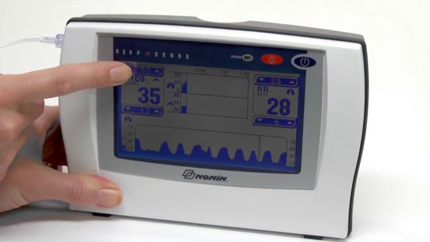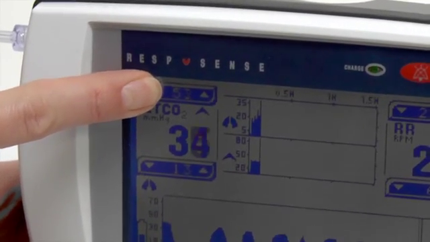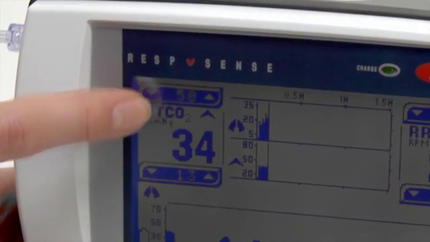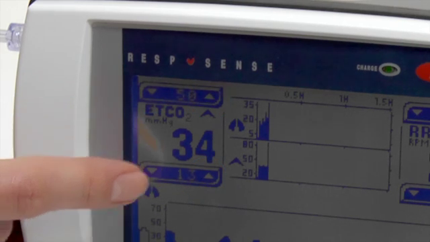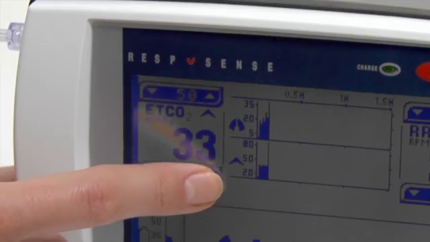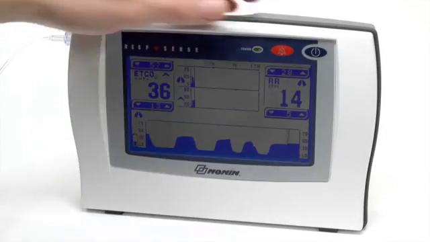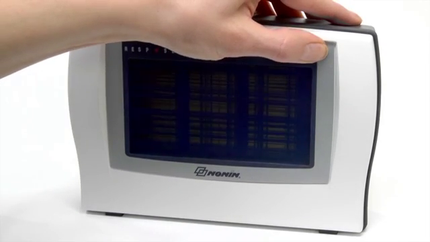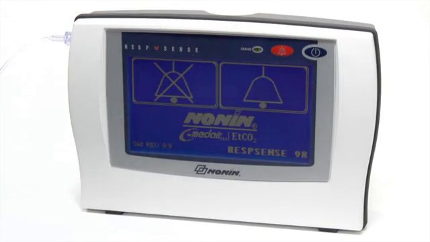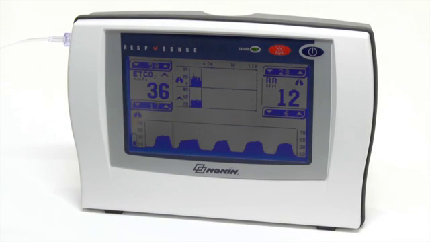Limits are easy to reset. Simply press the up or down arrow in the bar next to each value to scroll, or tap to the desired value. Remember, if you turn the monitor off, alarm settings will return to the default limits at the next startup. The monitor is now ready for use and will display data on the screen.